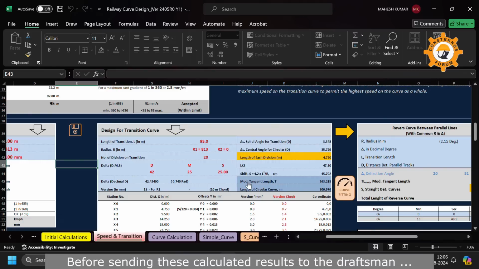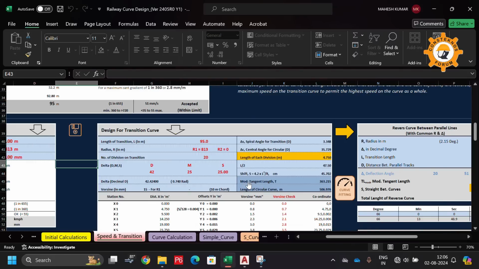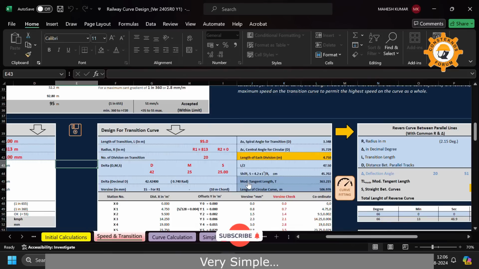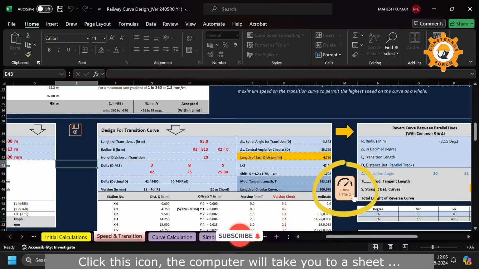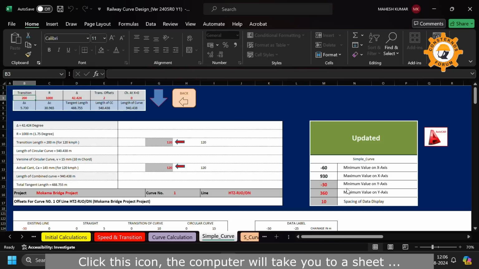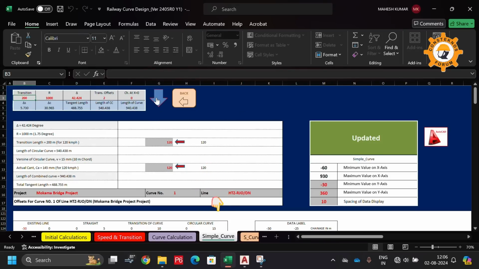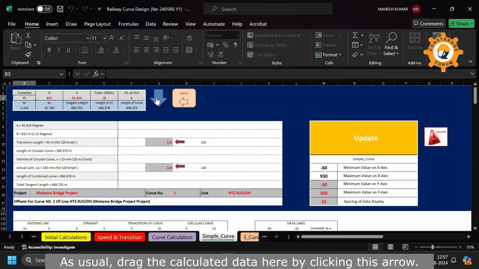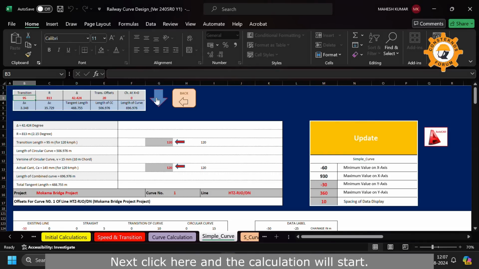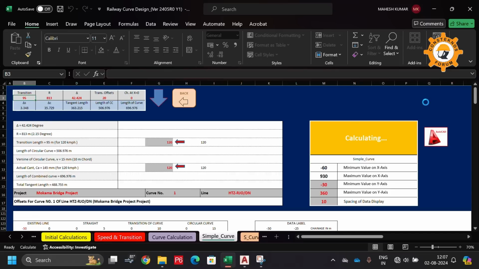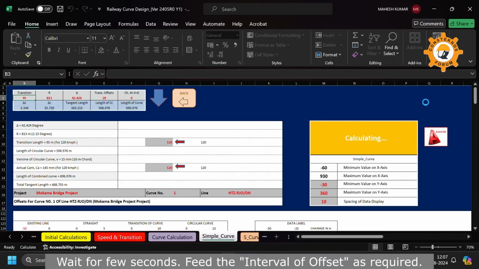Before sending these calculated results to the draftsman or field supervisor, it would be better to verify it graphically. But how? Very simple. Click this icon. The computer will take you to a sheet called Simple Curve. As usual, drag the calculated data here by clicking this arrow. Next, click here and the calculation will start. Wait for a few seconds.